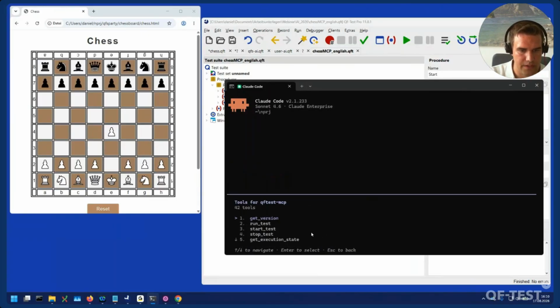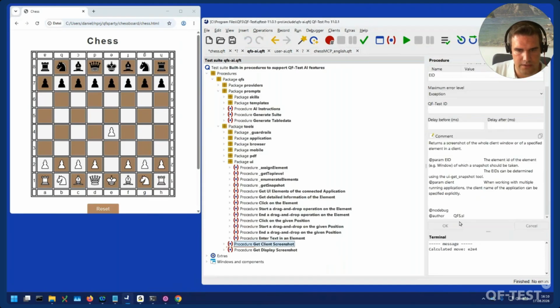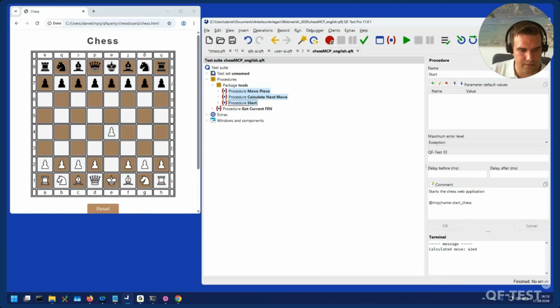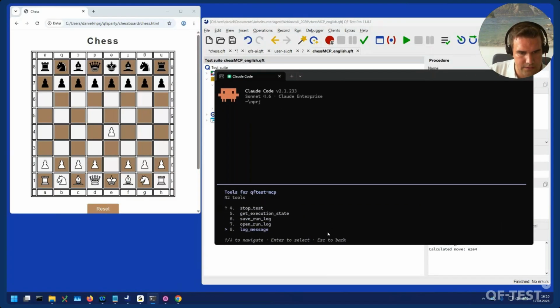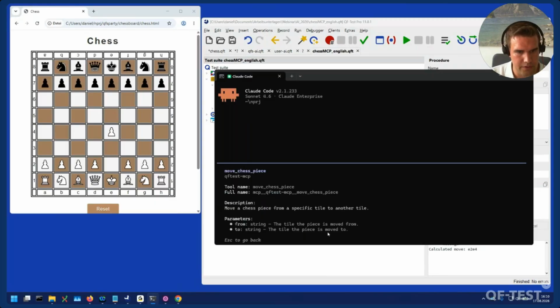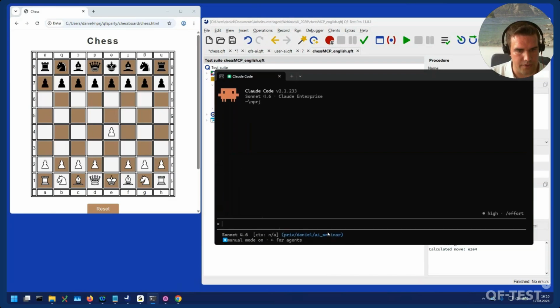Let's have a look at them. As you can see, there are standard tools available, which is not a surprise, like get client screenshot, which you can find right here. But there are also other tools available, like our move chess piece or our calculate next chess move procedure. If we have a look at this, for example, you can see that the description I provided within QFTest is available for this AI agent. And well, this tool is available, so let's see it in action.